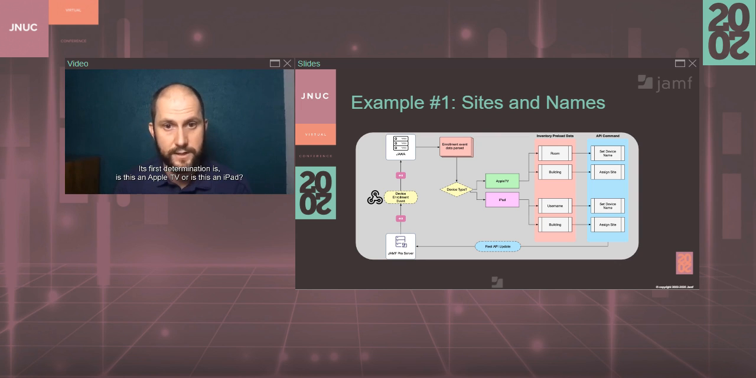JAWA then begins running the script that is parsing information about this device. Its first determination is: is this an Apple TV or is this an iPad? Based on which one it is, it will take specific information that it gathered that was provided via inventory preload. And then it takes that information and it's going to apply it somewhere else. Now for setting the site, we're going to edit the mobile record. And then for setting the name, we're actually going to send a specific command called set mobile device name.